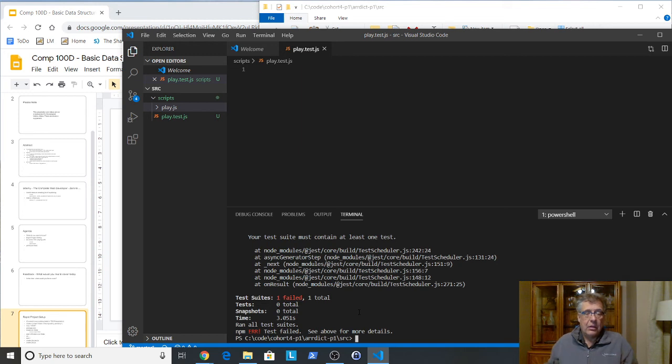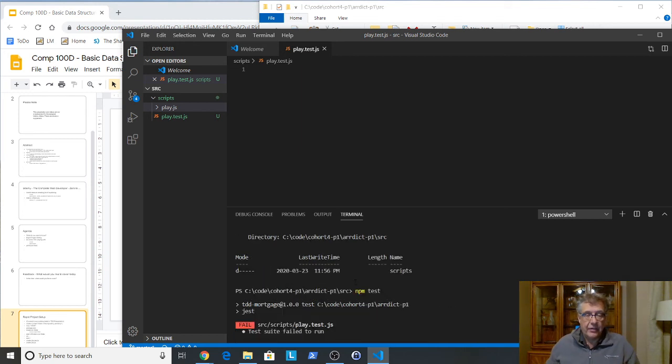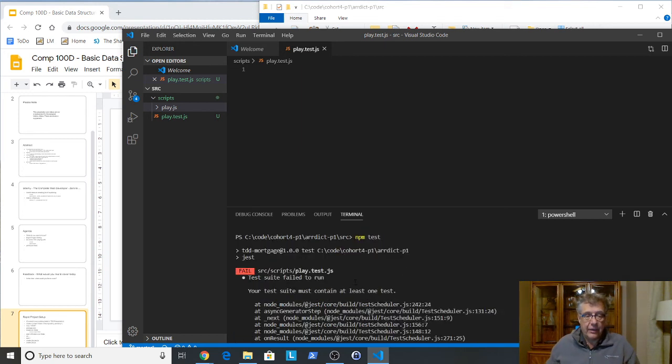So now we're ready to get going and actually start writing some of the code. So if we look at the error that it gives, your test suite must contain at least one test. It doesn't. It creates a file, but that's it. Okay, so that wraps up the rapid project setup. The next step we're going to do now is to actually create some tests.